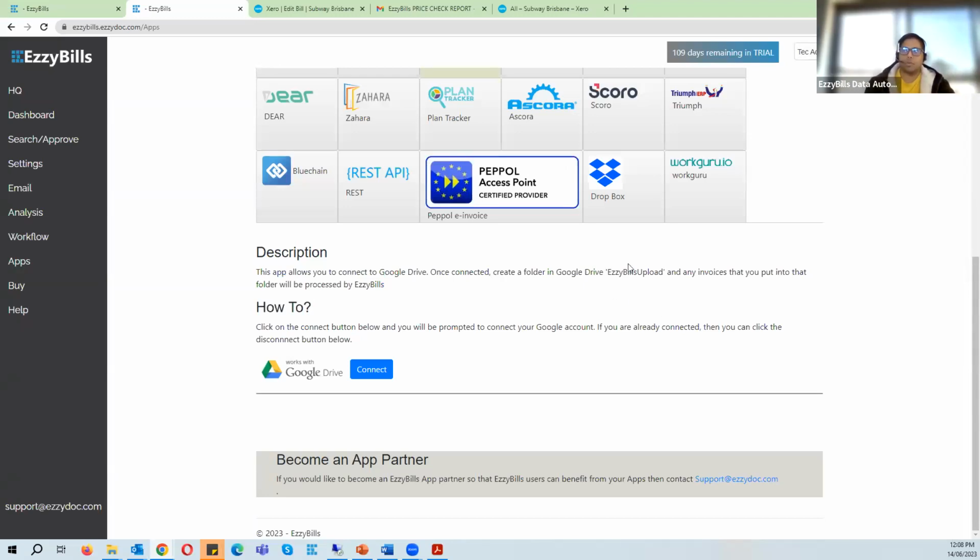So since it's asking me to create a folder, we will need to create a folder in Google Drive with this name. So I'm just going to copy it and keep it ready. When I'm in my Google Drive, I will create this folder. So let's go and connect. I'm going to click on connect.